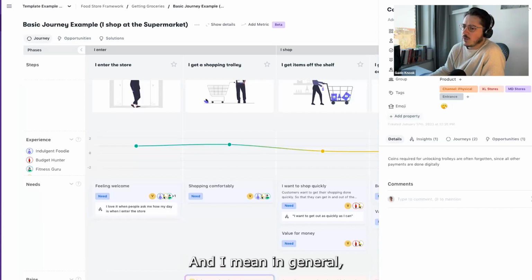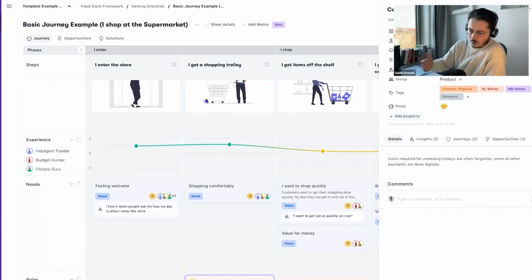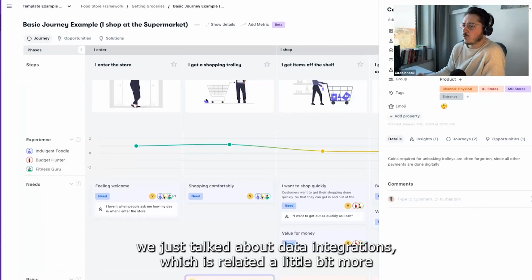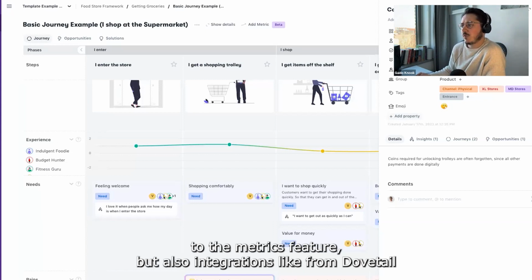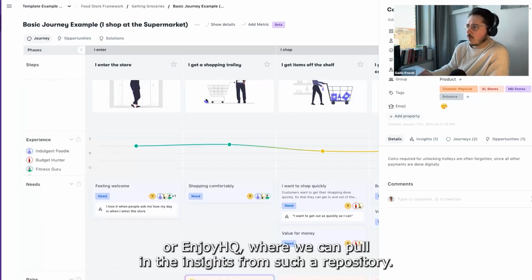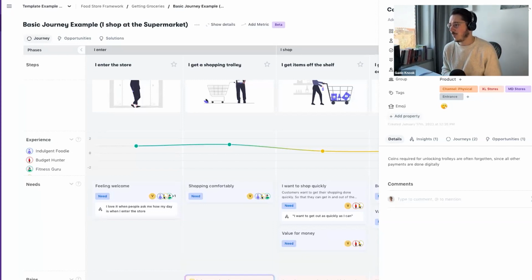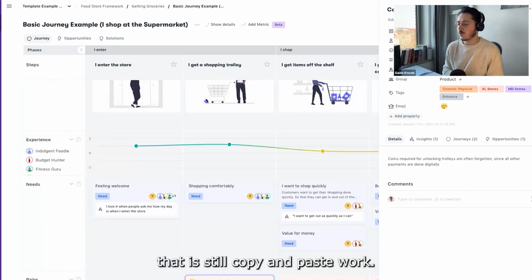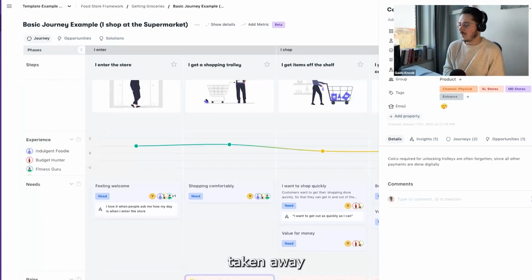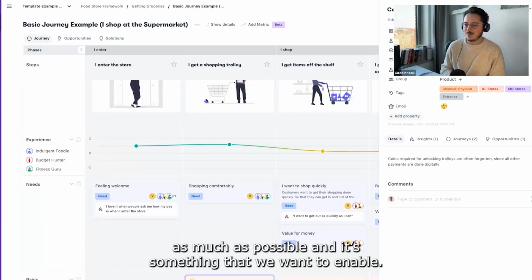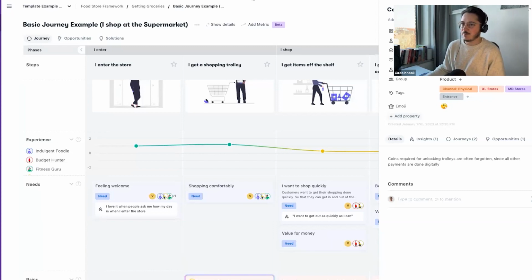Yeah, that's correct. In general, we just talked about data integrations, which is related a little bit more to the metrics feature, but also integrations like from Dovetail or Enjoy HQ, where we can pull in the insights from such a repository. That is definitely interesting because right now that is still copy and paste work. So taking away as much of that as possible is something that we want to enable.